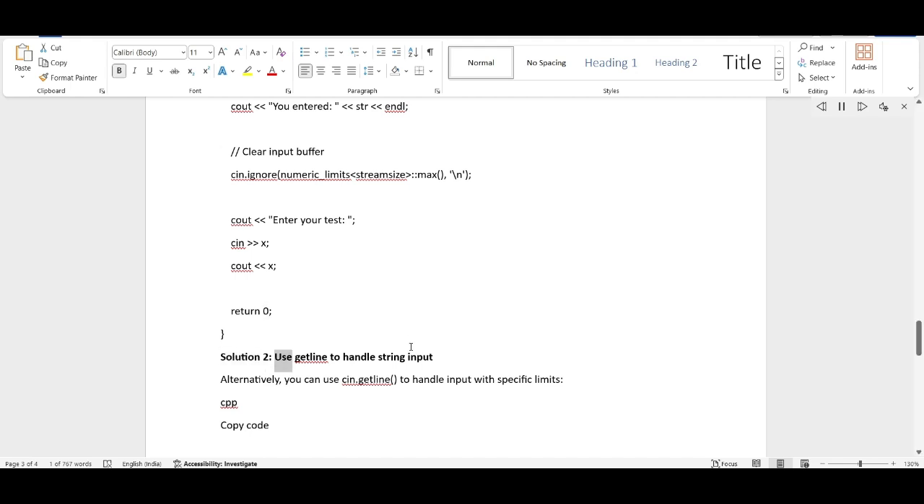Solution 2. Use getline to handle string input. Alternatively, you can use cin.getline to handle input with specific limits.